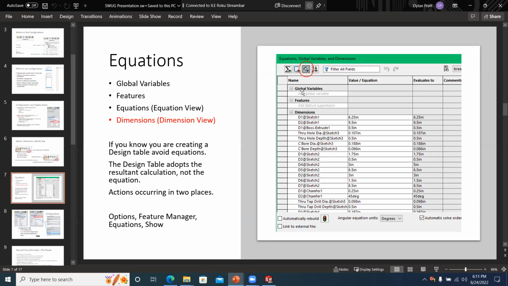So under the equations, we have things like the global variables, the features, and then all those dimensions that we just created. So D1s, sketch 2s, chamfers, everything gets a value associated to it. And those become items that we can manage out of that design table. Let's see, so the design table will adopt the result. It will not carry the equation over into Excel. All right, and then with the actions occurring in two places, that was the problem.